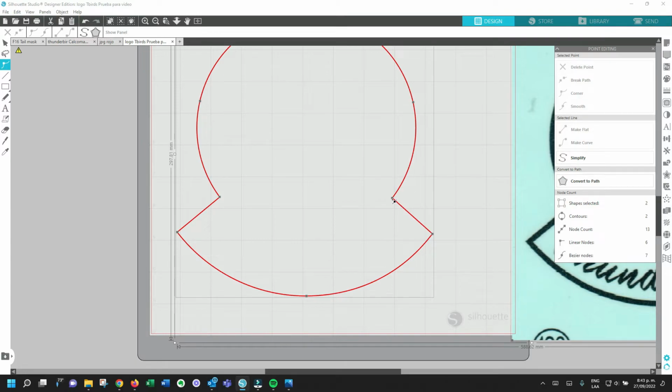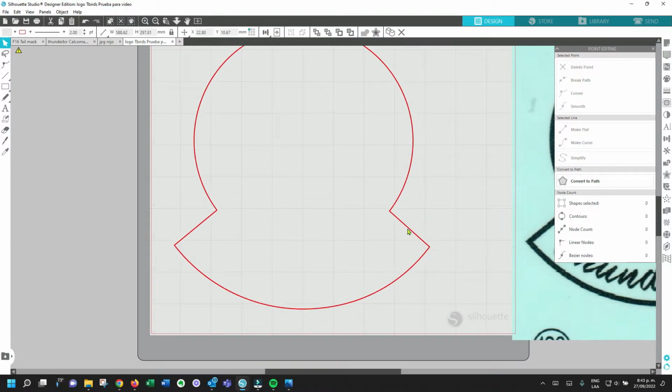Then I'll find this one here, double click, and come back here and click break path. Now you see it changed to red. Come here, it's already separated, kind of. Come here and click again, break path. They are both now separated. So if you pull here, look what happened, nothing.